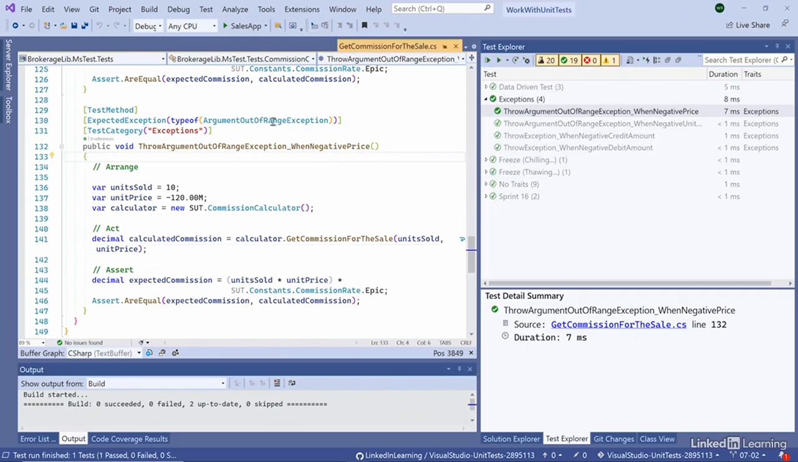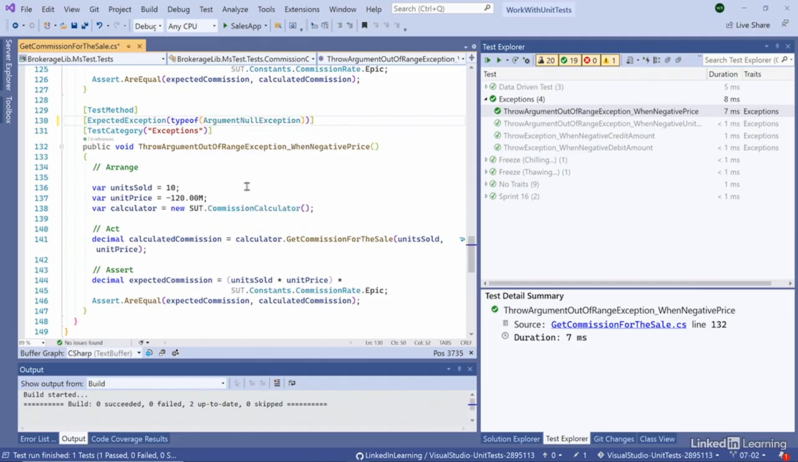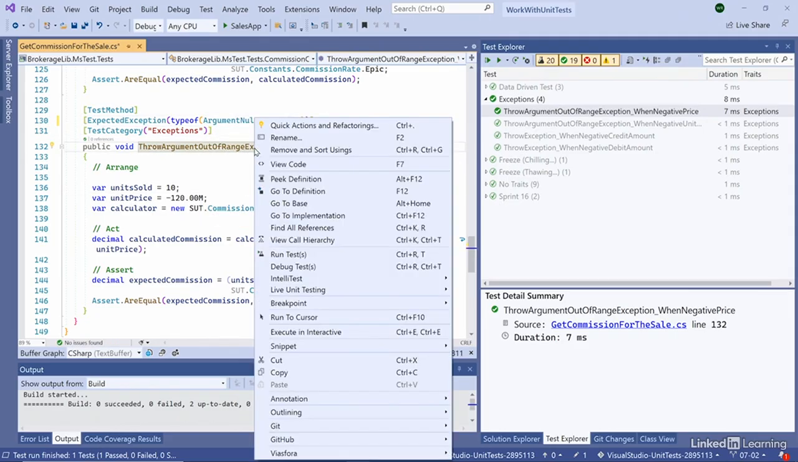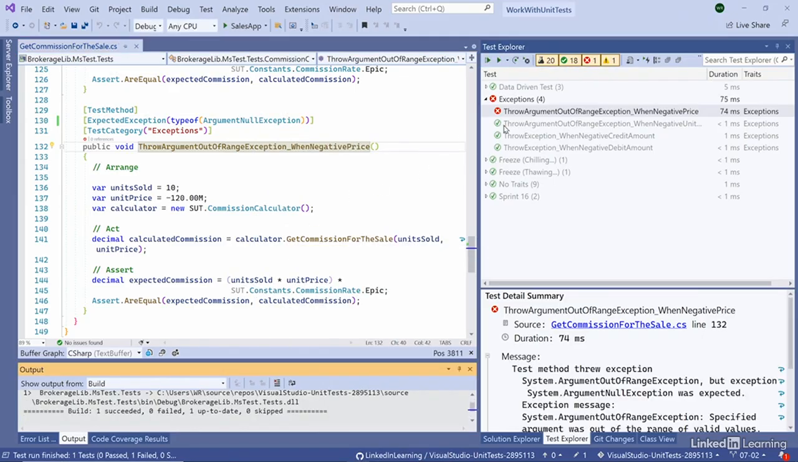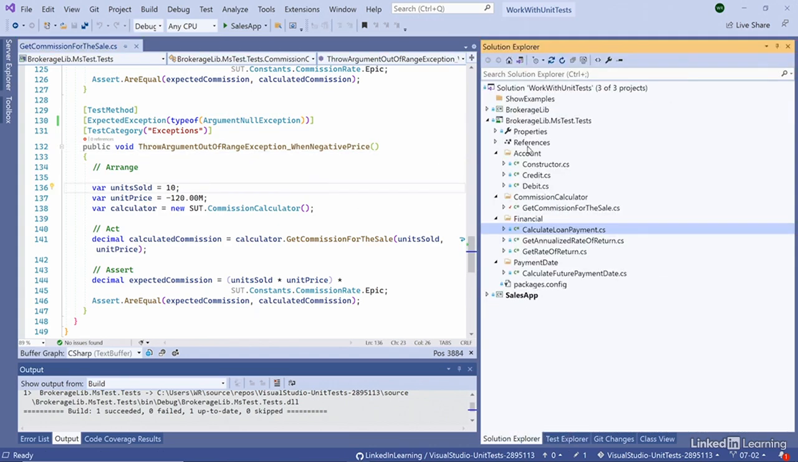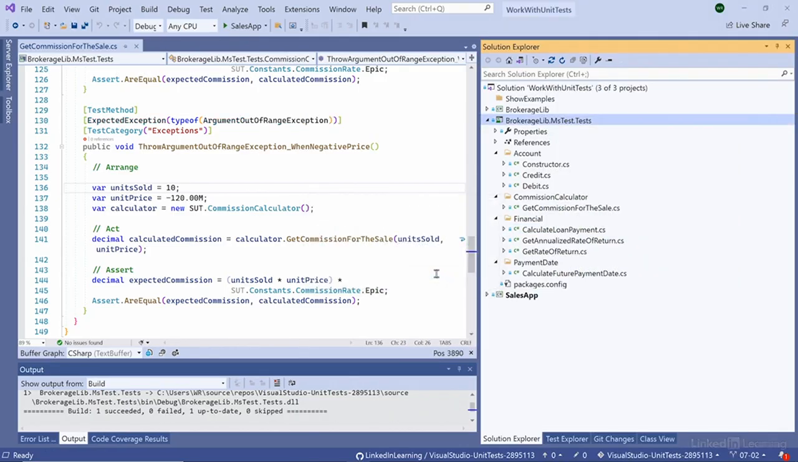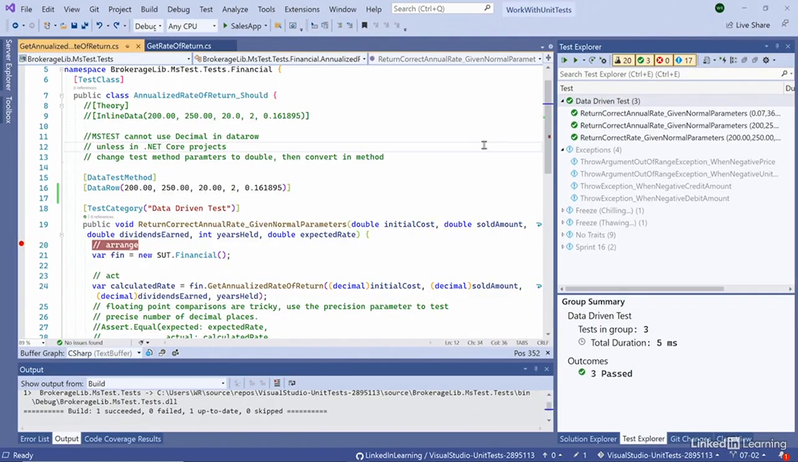Now let's change out the exception type. Let's choose argument null exception. This is the expected exception. This time I'll run it by right-clicking on the method name. I get a failed exception because it's not the correct exception type. Go over here and let's go back to this one and I will undo my changes before we move on to the next demonstration.